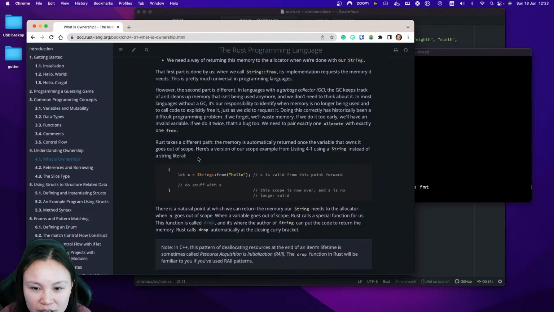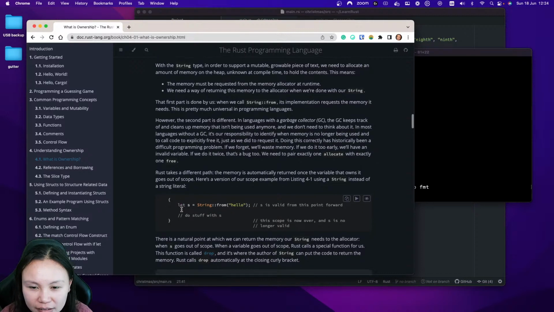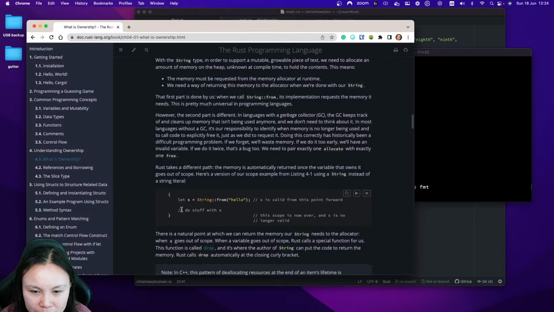So what does Rust do? The memory is automatically returned once the variable that owns it goes out of scope. So Rust does it for you as well, but Rust doesn't have a garbage collector. How does Rust do it? Because everything has a scope, when something gets out of scope, it gets erased automatically. Okay, so that's how Rust works. It's kind of a third approach, rather than garbage collection or asking the programmer to do it themselves. Rust uses the scope to keep track of things, rather than having references and a garbage collector to do it.